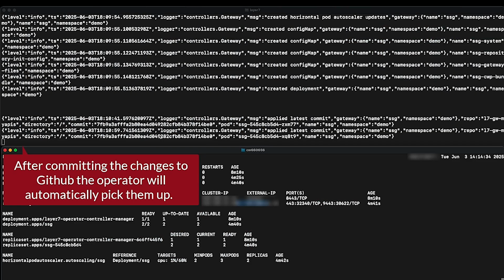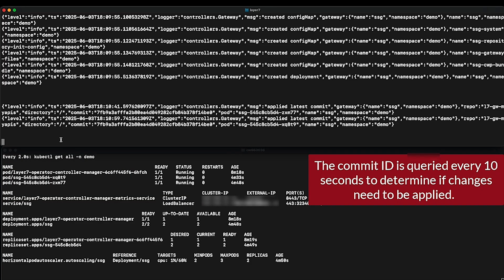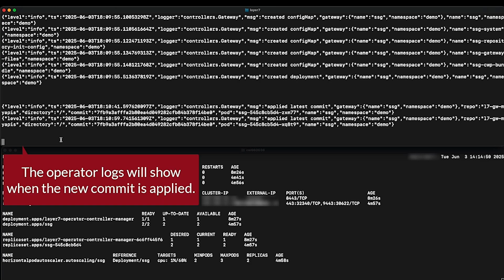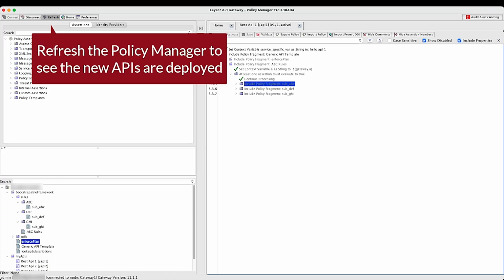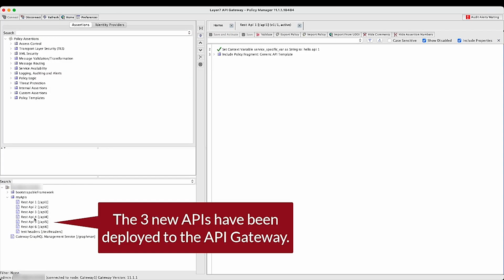And at this point, the operator will be able to notice the commit and will apply those changes to the gateway. By default, the operator is monitoring the repository once every 10 seconds. Here we can see the logs show that it has picked up those APIs and those have now been applied. And if we go to the policy manager, we can refresh. And here we'll see our new APIs 4, 5, and 6 deployed dynamically from that dynamic repository.